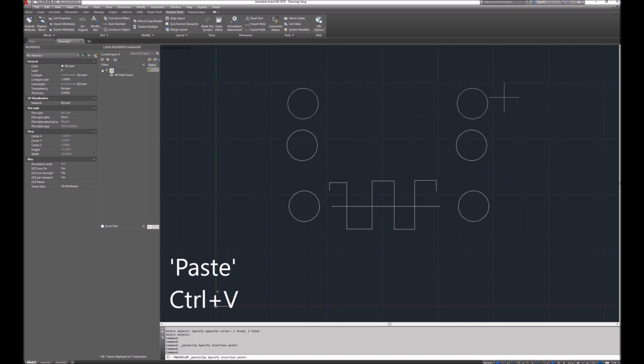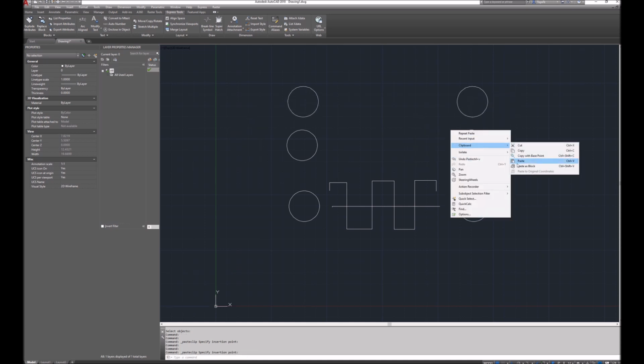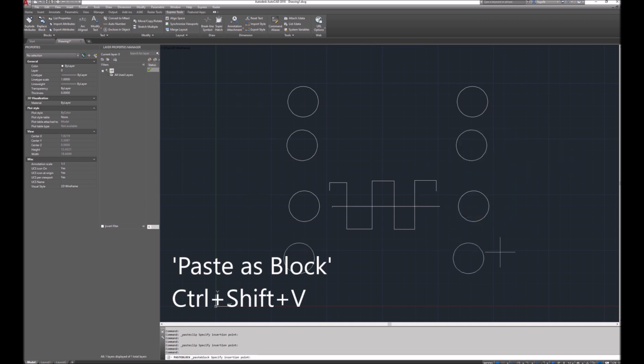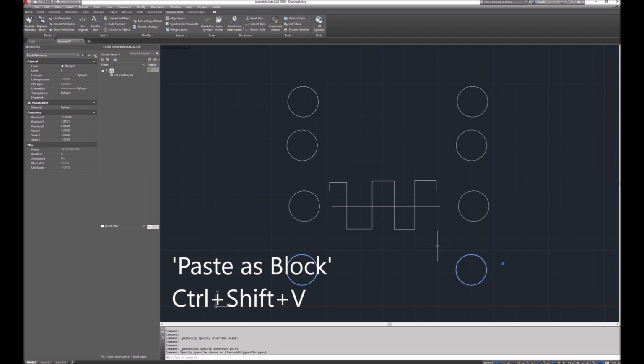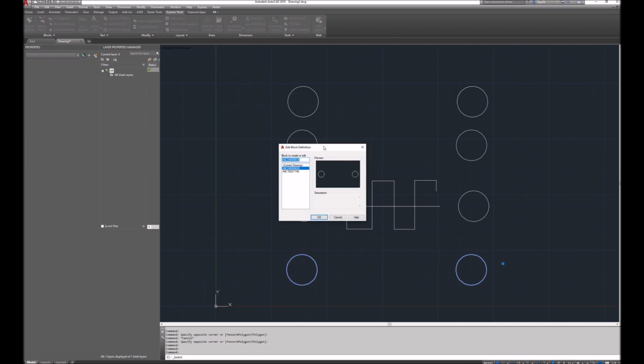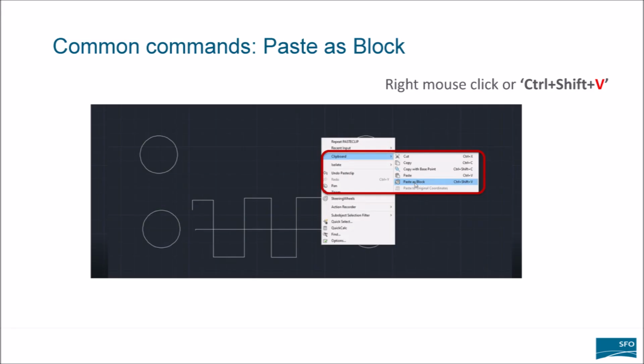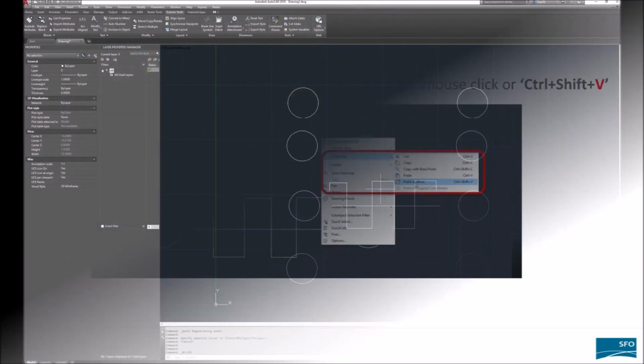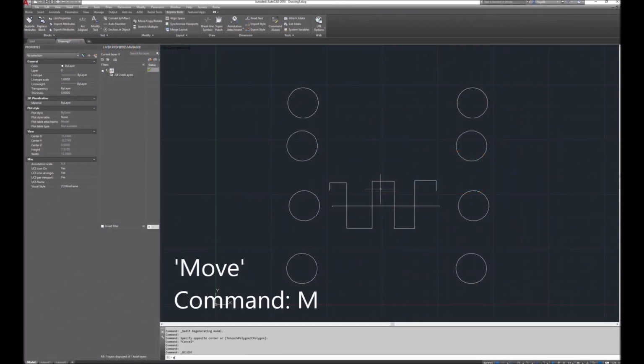Paste. Control V. It pastes. Paste as block. Control Shift V. It pastes as a block. Move. M, enter. This moves an object.